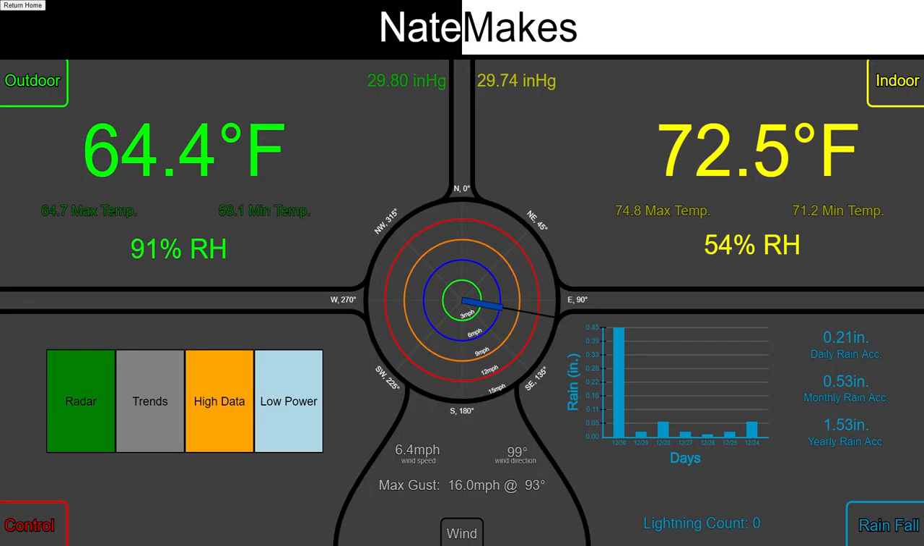I really like the way this GUI came out, and probably my favorite part is the center, which is the wind speed and wind direction. I really like how smooth and live that data is. In the top left-hand corner, that's all of our outside sensors. The top right is all of our inside sensors. And then on the bottom right is the rainfall and lightning strike counters.